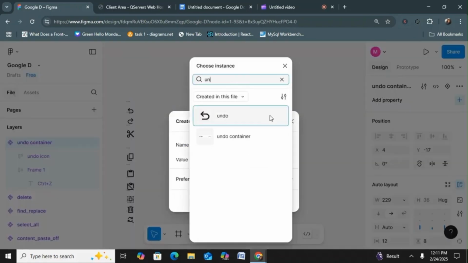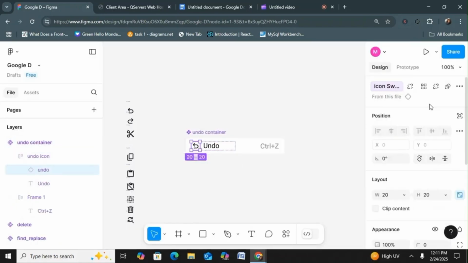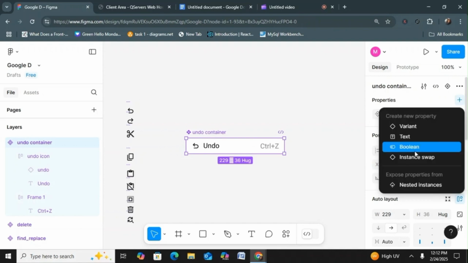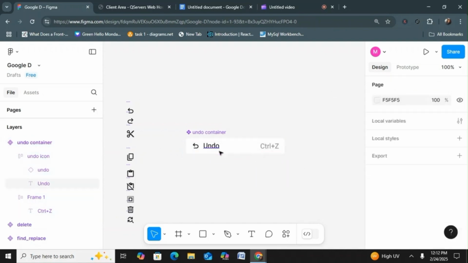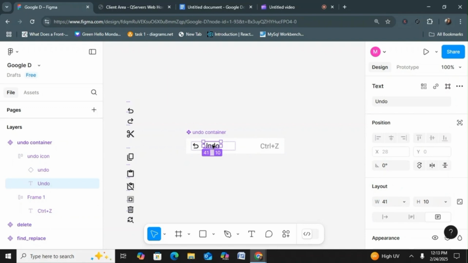Then I had to add properties so I can be able to swap icons, and also I added text change. I can be able to change the text. I also added a boolean, in the sense that I can be able to select a button. I can be able to add an icon or say there will be no icon.